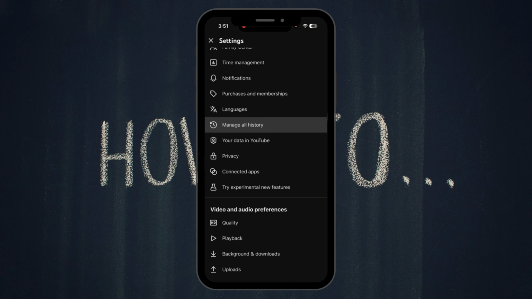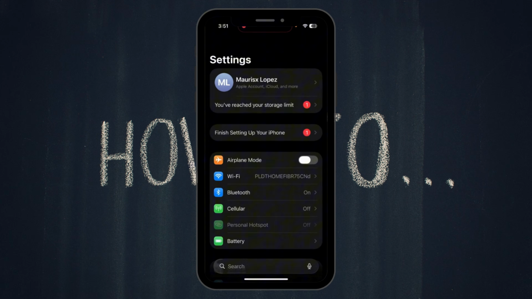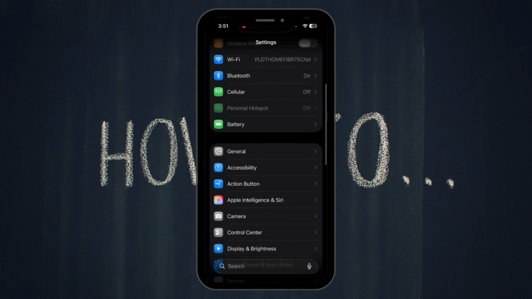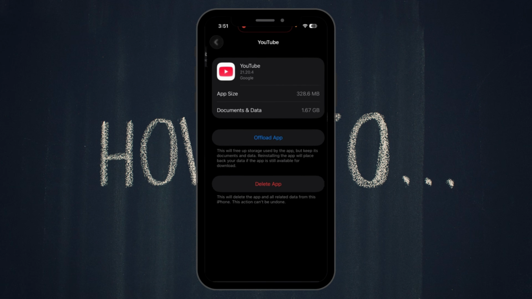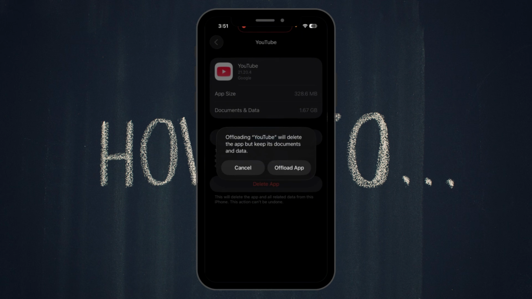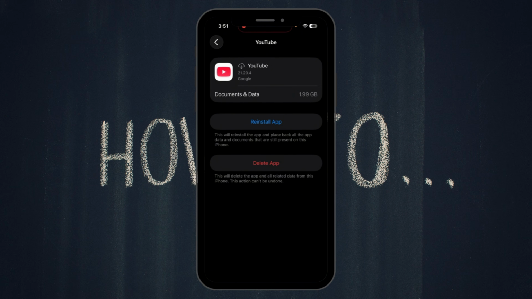Now, next, if that still doesn't work, you can close the YouTube app and go to phone settings. Then from here, go to general, then go to iPhone storage, then search for YouTube, open it, then click offload app. Click offload app once more. So this will free up storage, but it will save the documents and data.